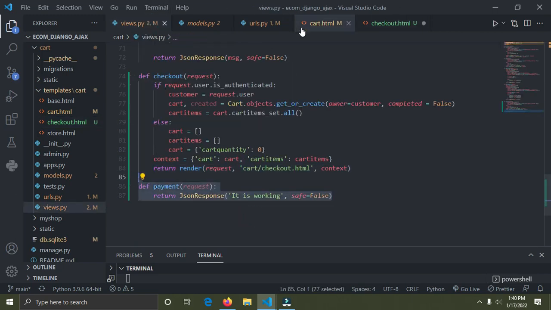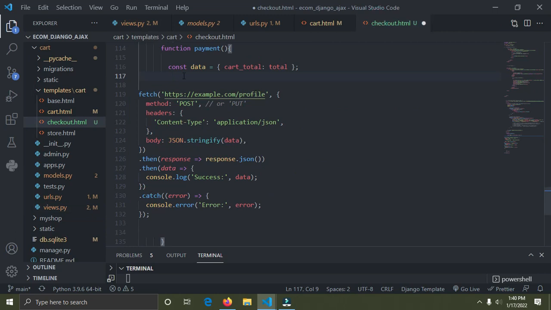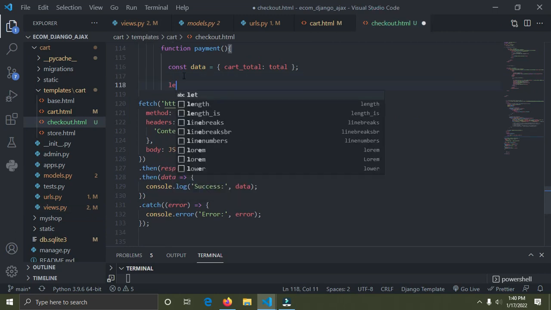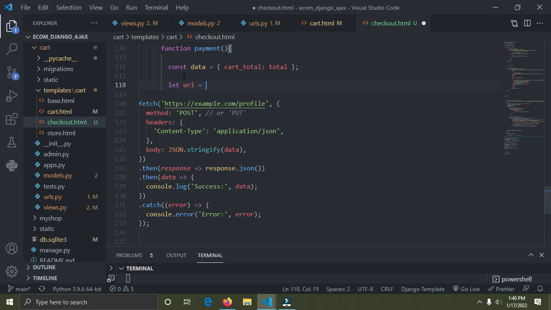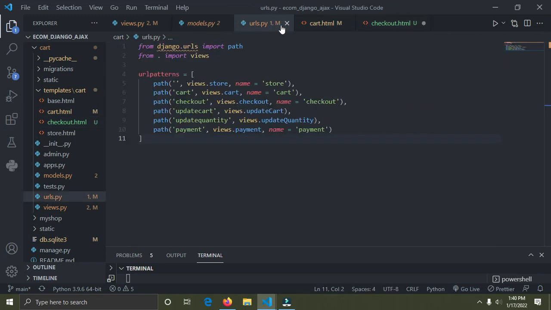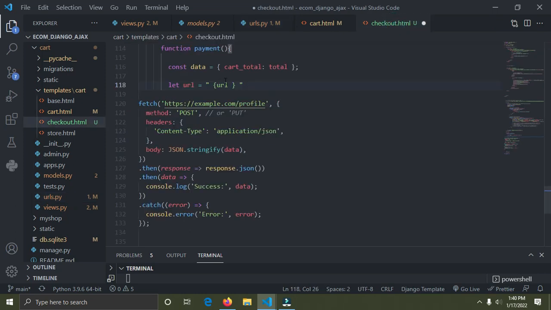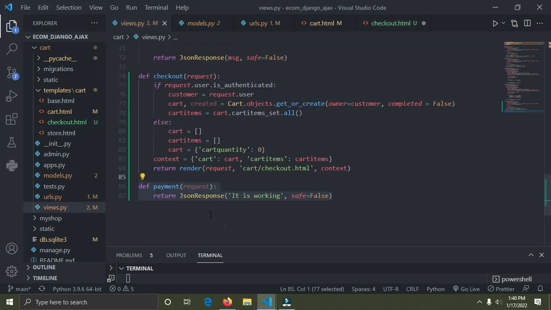you understand? So come down to this page again. So now let's create a URL. Let's call it, I'm going to simply say let URL equal to, now we're going to put in the name attribute, which is what we have here, this payments. So we're going to simply do URL and say payments. So we are pointing down to this view function we have here, understand?